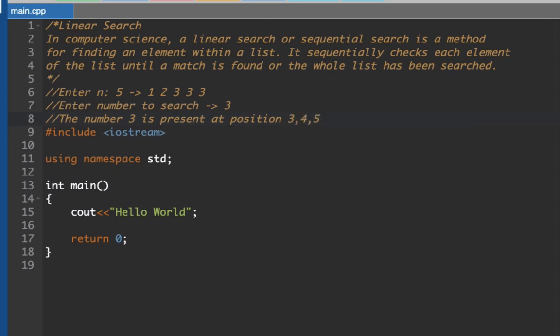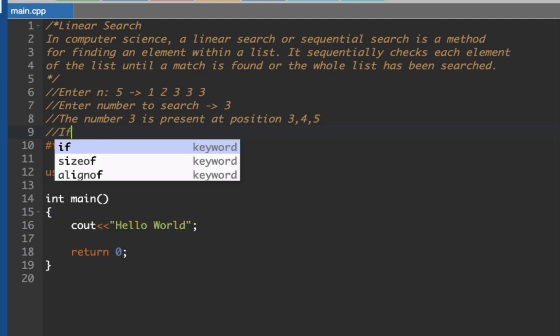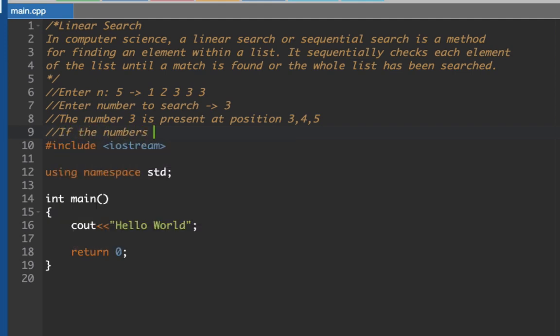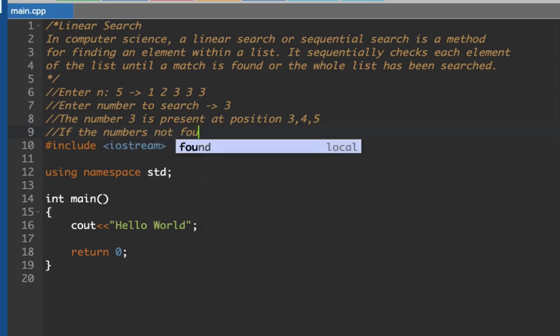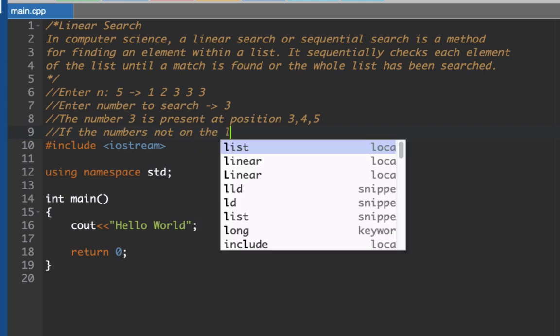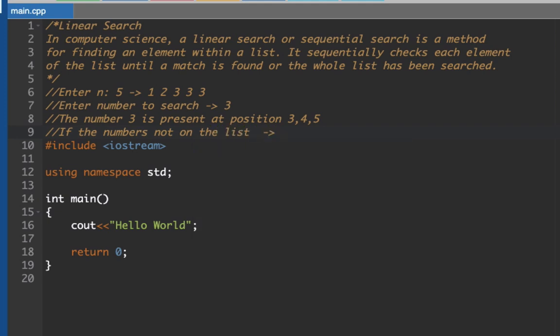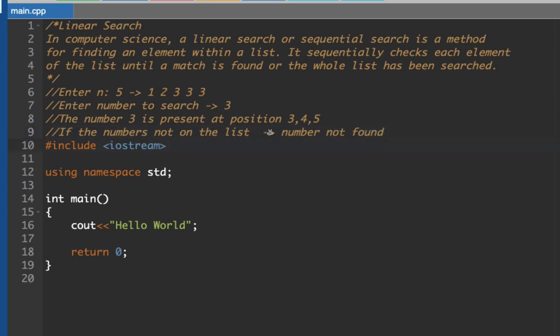Okay, so we could put each item on a separate line here, but that's the concept. If it's not found, if the number is not on the list, then we say number not found. Okay, so this is our objective for this program.